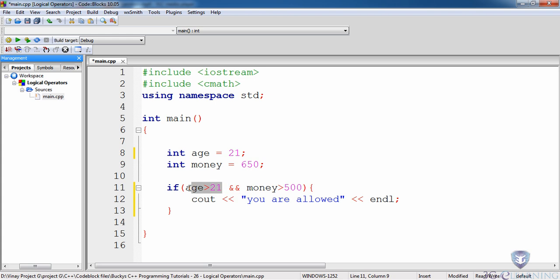The double and means do this test and then this test. Then if both statements are true, then run this code. If any part of the statements are false, for example, if you enter 18 and not 21, or £300 instead of 500, or if both statements are false, then it will not run the code. You can use this and in lots of different tests, and it will do this to make sure all of the tests are true. The code will only run if all the tests are true.